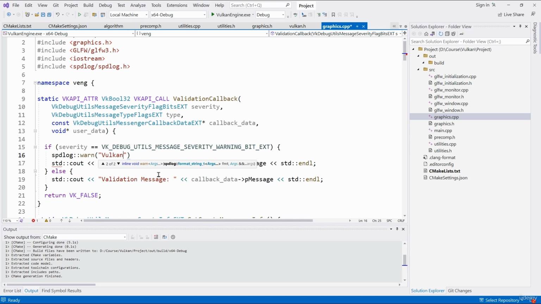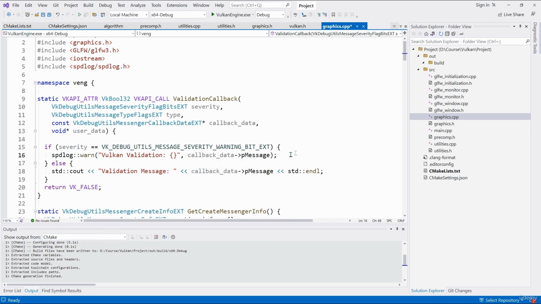Now I can call the warn function. Spdlog internally also uses a nice formatting library called FMT, or format. So we can set curly braces, and the next arguments to the log function will be formatted into them. And I delete this cout line.